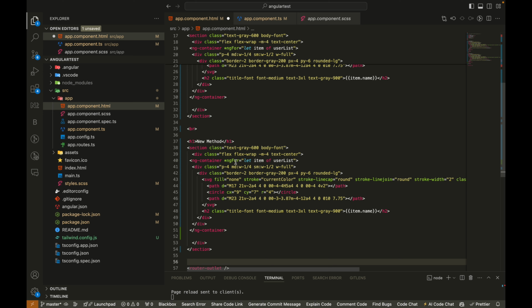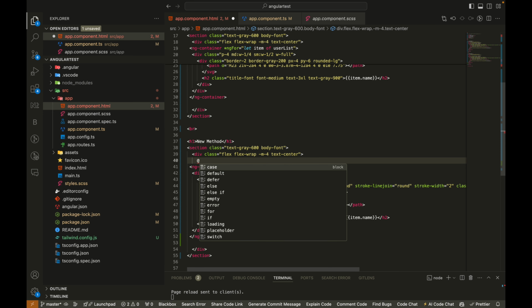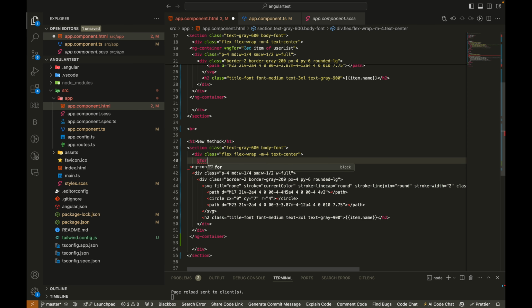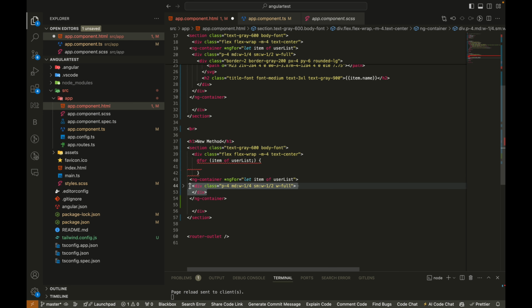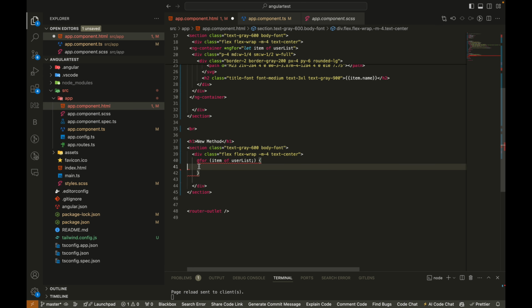For the new method, you are going to change. No need to use this syntax. We have the simple syntax @for, and after that item of userList, and track by index. If you remove this, it will throw an error. So I will copy this card, remove this, and paste the card inside.